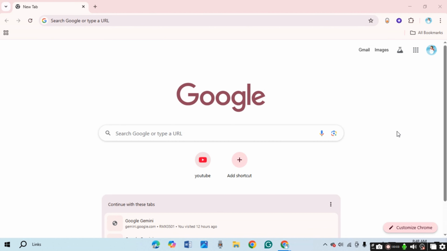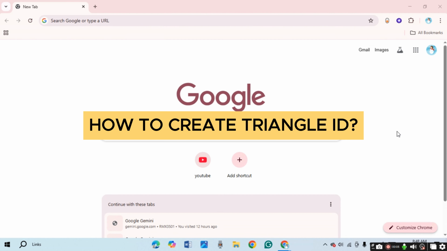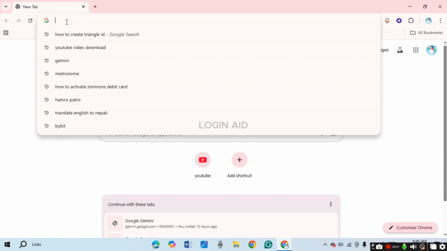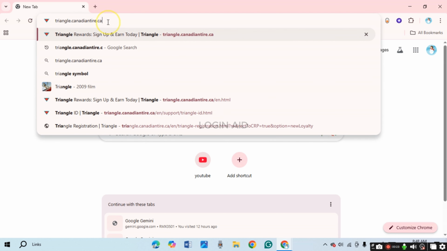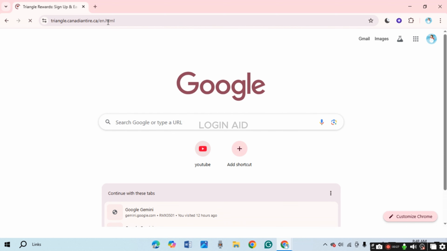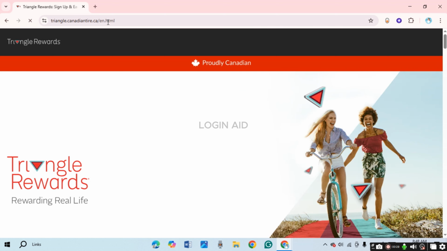In today's video, I'll teach you how to create a Triangle ID. First of all, launch any browser of your choice. You can see over here I've opened Google Chrome. Now what you have to do is click on the search bar and type in triangle.canadiantire.ca. Press enter. After you do that, you'll be led to the official website of Triangle Rewards.